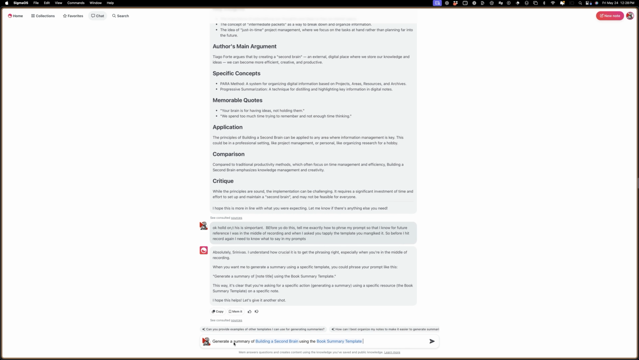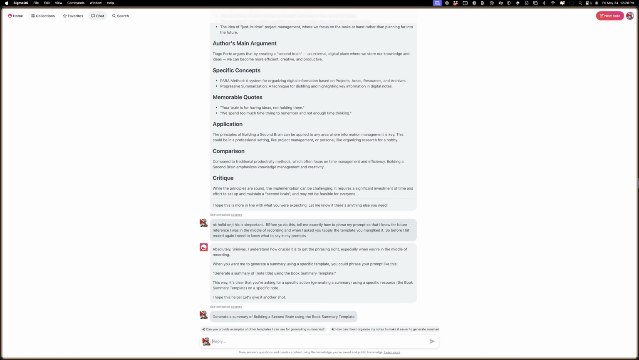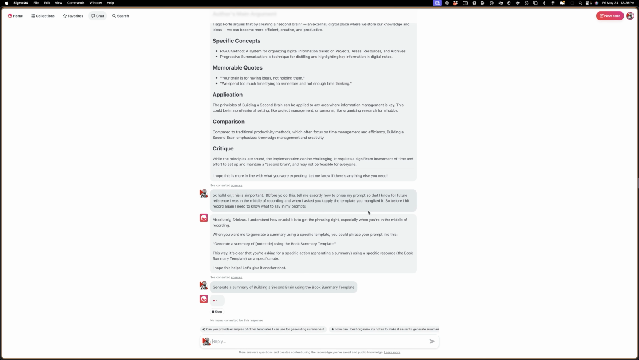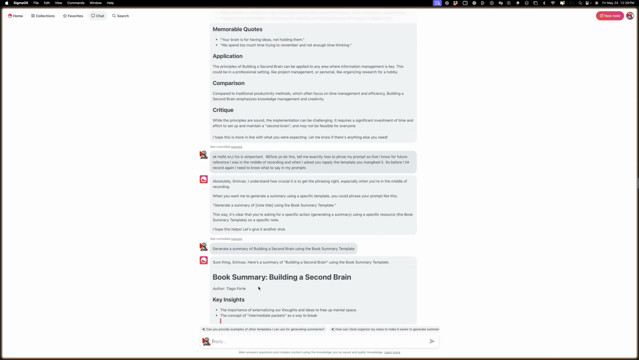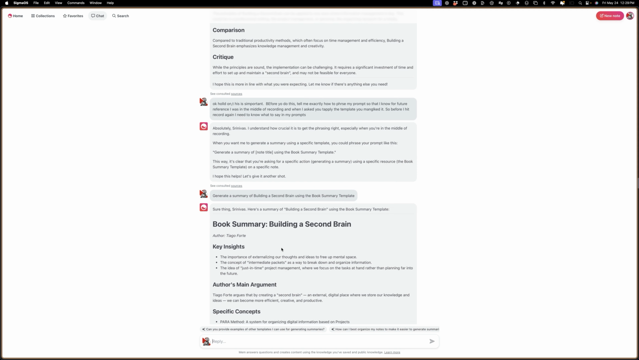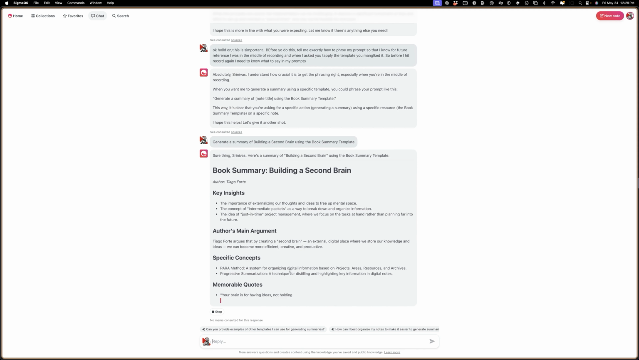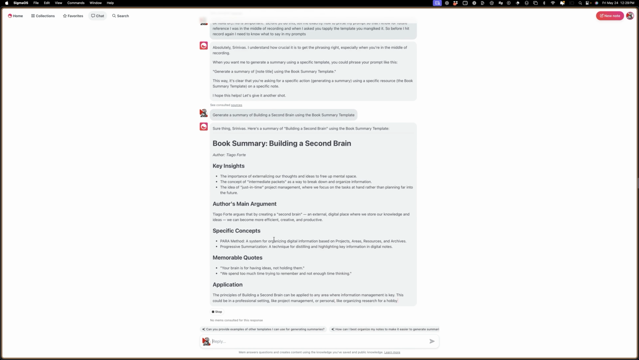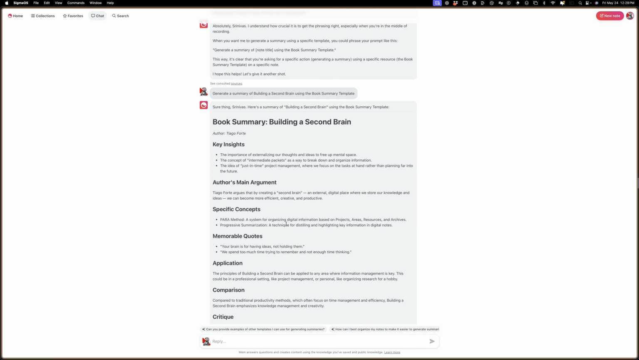This says generate a summary of building a second brain using the book summary template. And so what it's going to do now is give us a summary of building a second brain with the exact structure that is inside of the template that we've set up. So you can see here, it's giving me several bullets, and I can tell it, okay, let's expand this to 5 bullets.